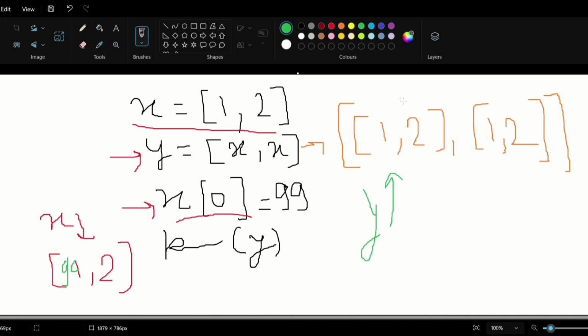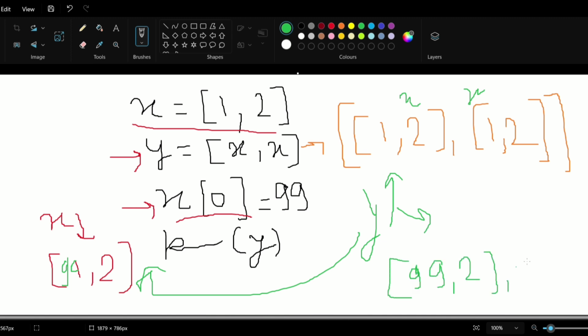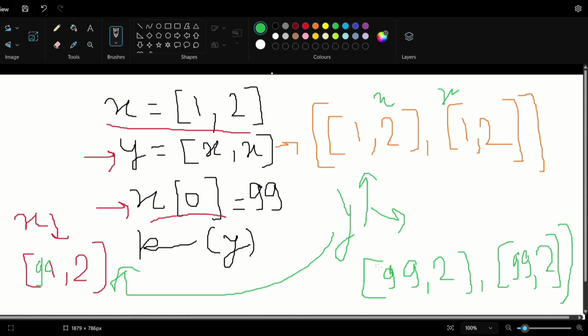and since the y was pointing to x already and we modified first part of this x, that means the list would become 99 comma 2 and then again 99 comma 2, which was the output. This is also known as shared difference.